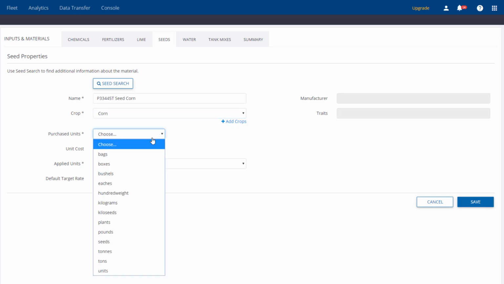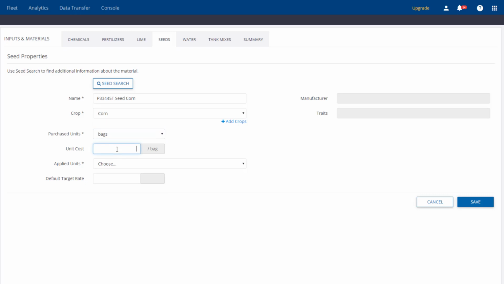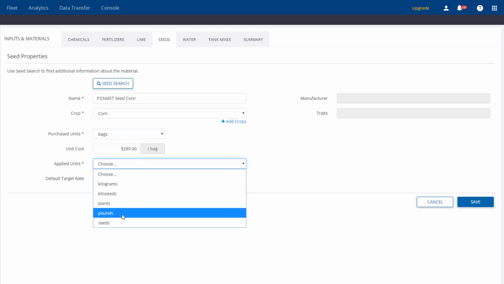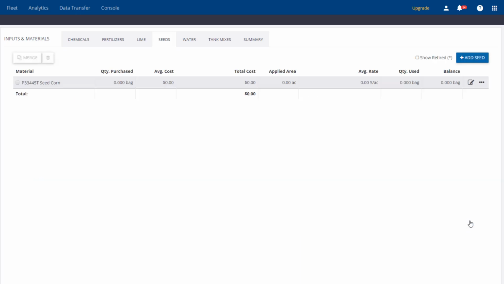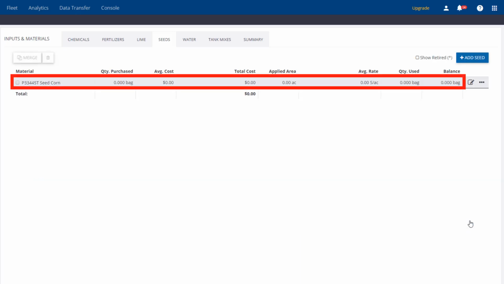How we purchase that, we'll choose bags, my cost per bag, and how it's applied to my field by the seeds. And I'll enter in my number here of number of seeds per bag and my rate per acre. We'll hit the save button. That'll take us back to our inputs and materials screen. And now you can see the seed variety.